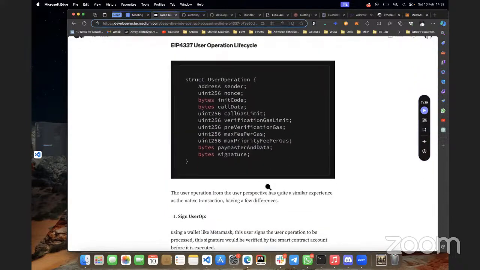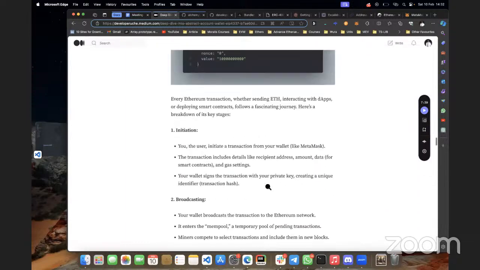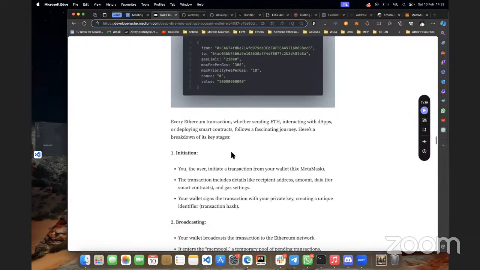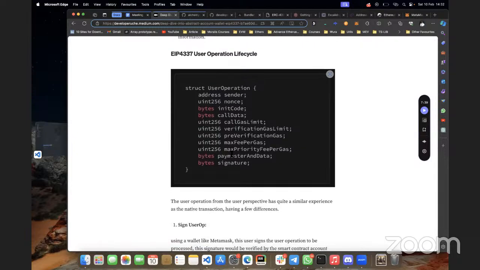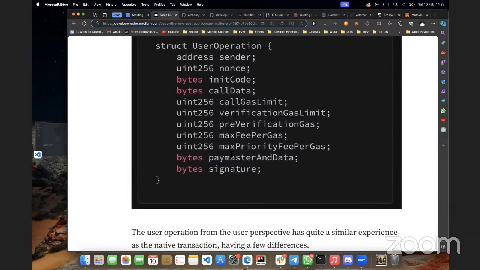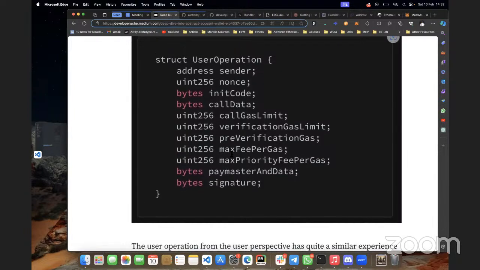So this is how a user operation looks. It's very similar to what we saw earlier, this big boy here, though there are some differences. The user operation has a sender; in the normal transaction, it's called from. Then there's a nonce, which we have in the normal transaction. We have something called an init code, which we'll talk about later. We have something called call data.